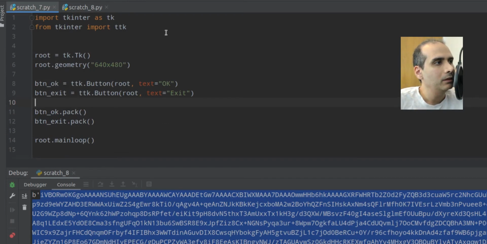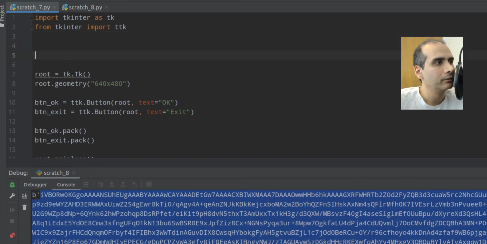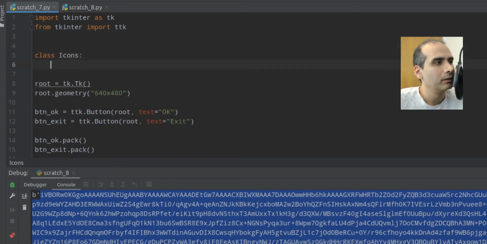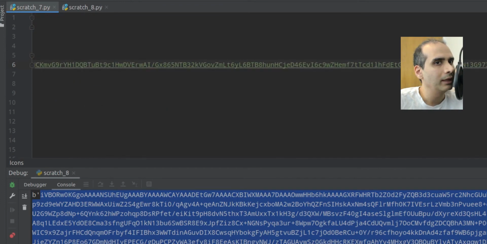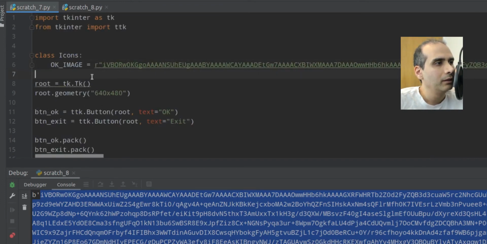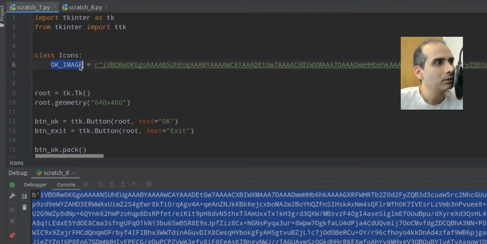So here, I'm going to create a class. I'm going to call it icons. Then I'm going to put okImage equal, and then I'm going to paste that long string in there. And that R is basically a raw string so that if there are any escape characters, they'll get included as part of a normal character. Okay, so now we have an okImage, which is that long string, the base64 string. So how do we use that string as an image for this button?